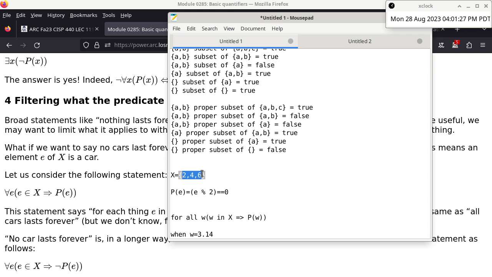So are you saying that in the scope of this class, sets can include words or whatever? Mm-hmm.